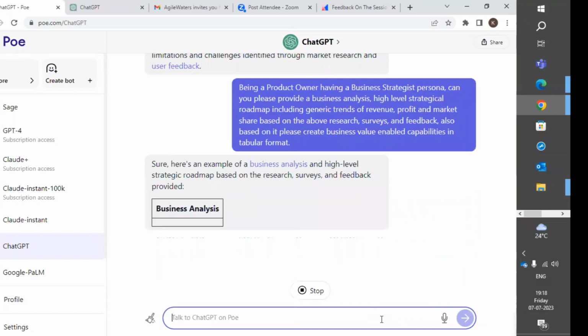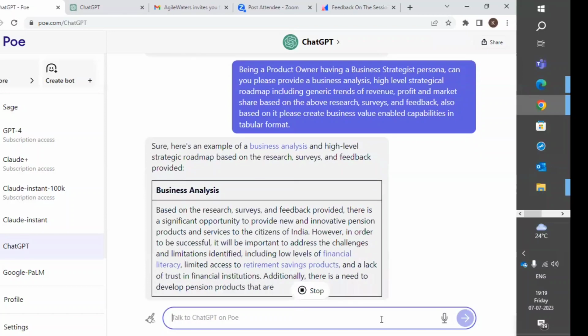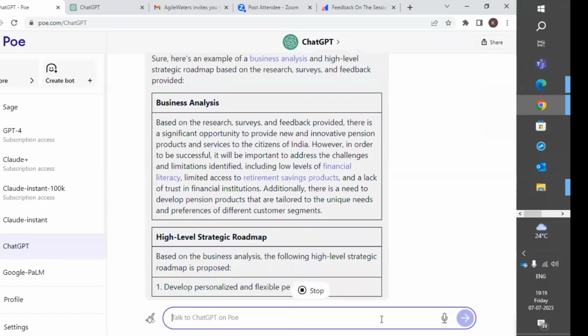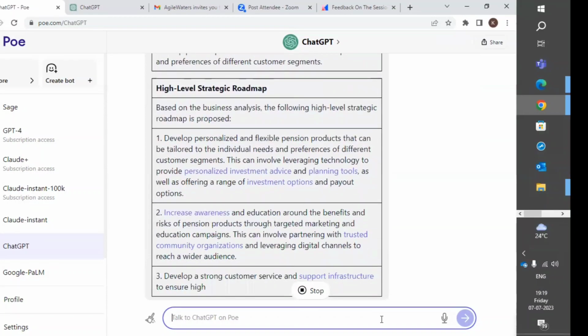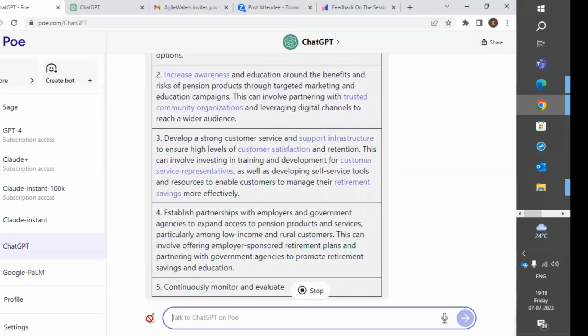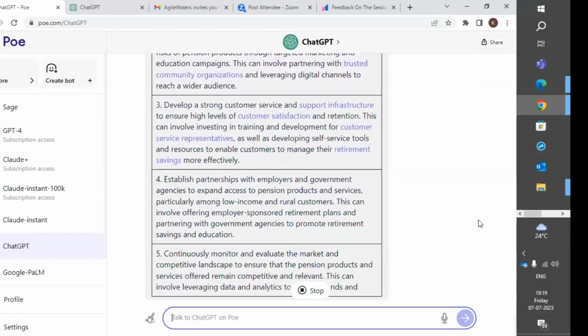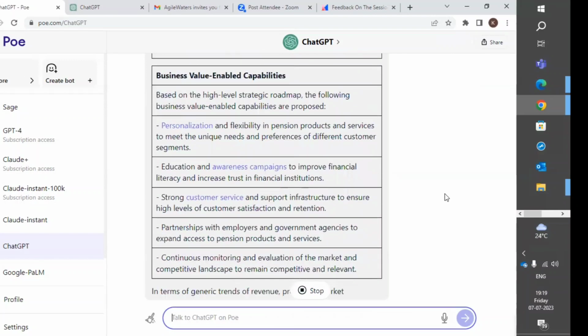So now, based on this, we have the business analysis coming. This is more on the above survey. So whatever is in the context of this instance of the ChatGPT window that I'm having, it will always keep the same context going, unless I want to clear the context, which I have to do from here. So it will always be in the same context, whatever is happening.